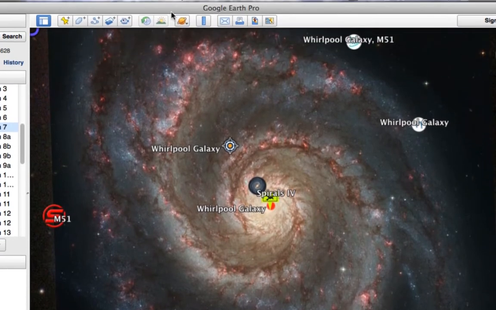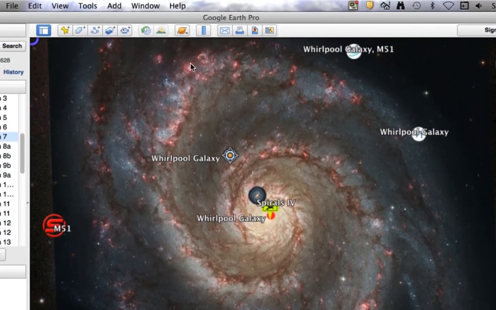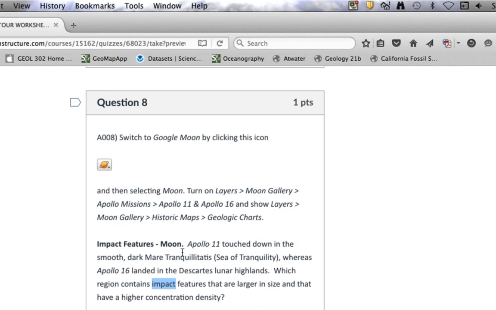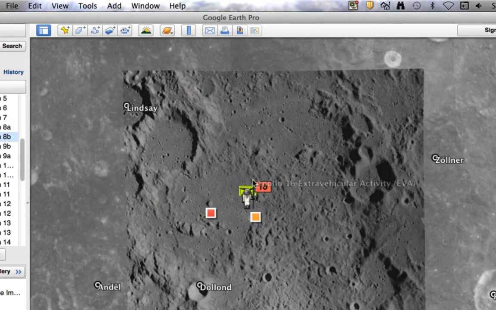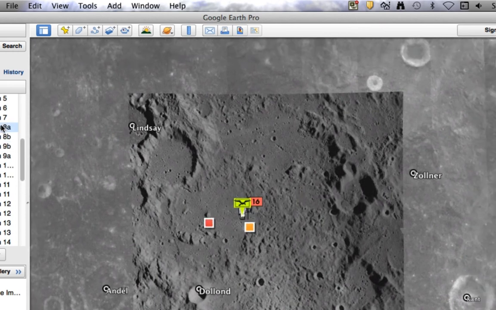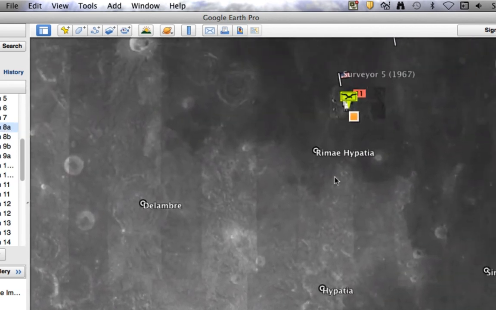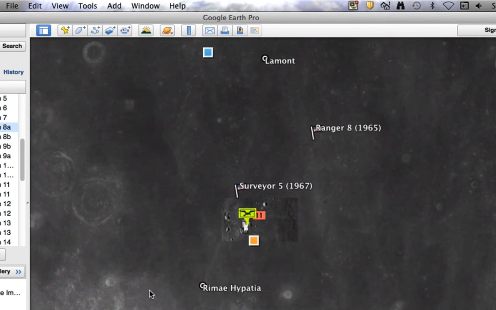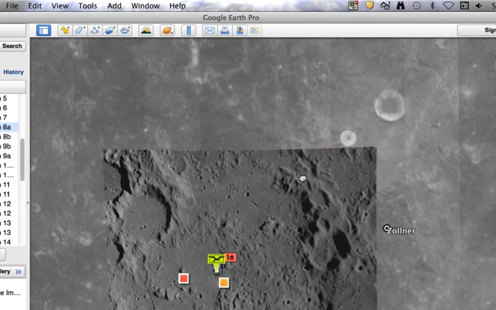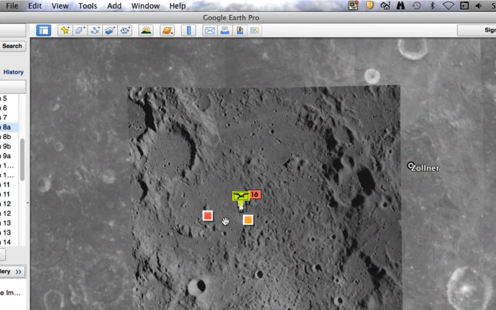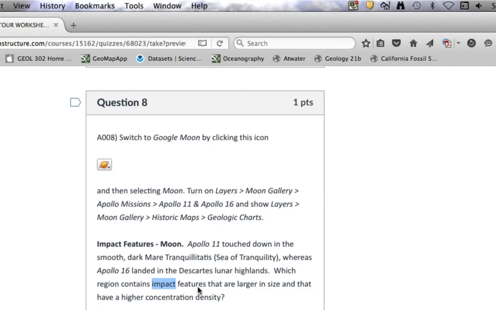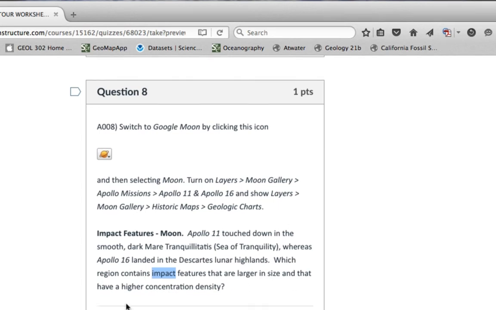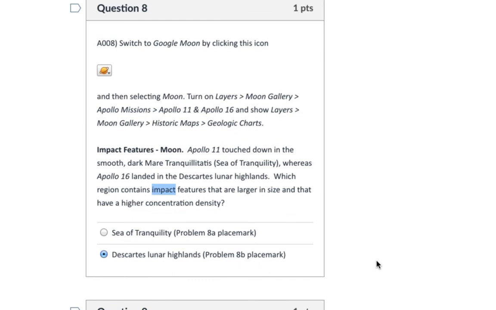So let's go to the moon. Apollo 11 in Mare Tranquillitatis and Apollo 16. So this is Apollo 16 right here, and these are the highlands. And if we go to this one here, Apollo 11 landed over here in the Sea of Tranquility. One thing I noticed right away is that there are some impacts in here. But if we go down here to where Apollo 16 landed, you can see there are far more impacts, right? So which region contains impact features that are larger in size and that have a higher concentration density? That would be the Descartes Lunar Highlands there, right?